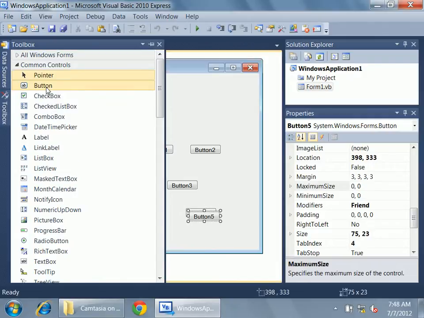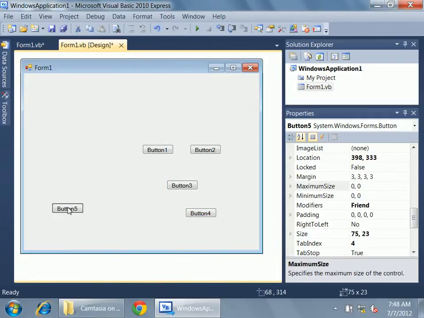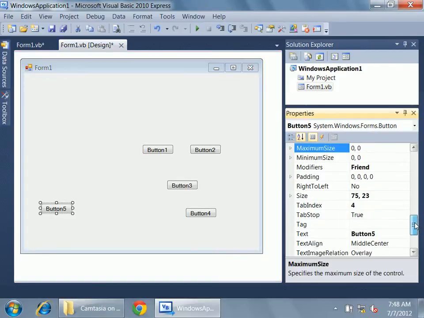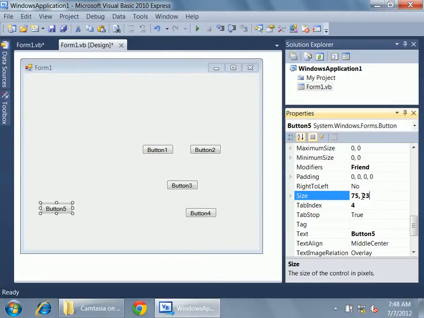Suppose button. Take the button here. Button 5. Okay, now see. Now current size is 75, 23. Give it 70, 20. Enter. That's the current size of your button.